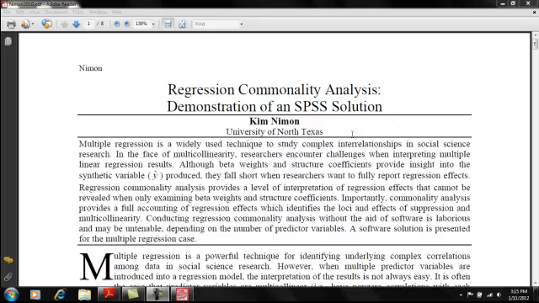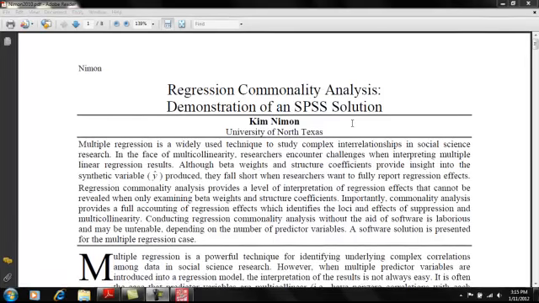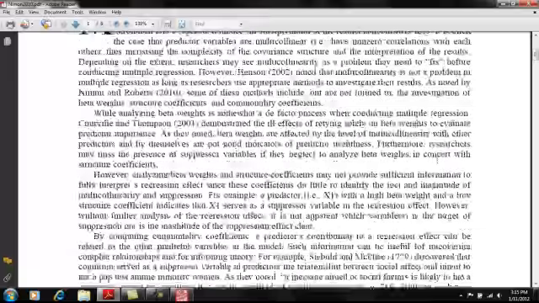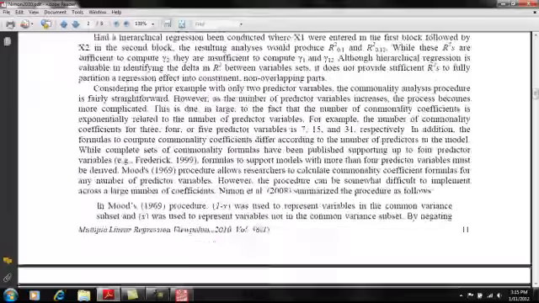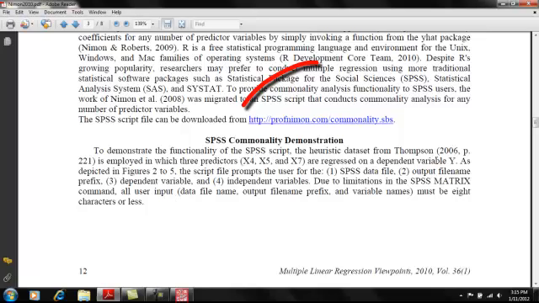So to get started, scroll down to the third page. It should be page number 12. And you'll see here towards the bottom of that page that Dr. Nimon has provided a web link where you can download the syntax that will conduct not only a regression commonality analysis but also an all possible subsets regression, which has been added since this publication.